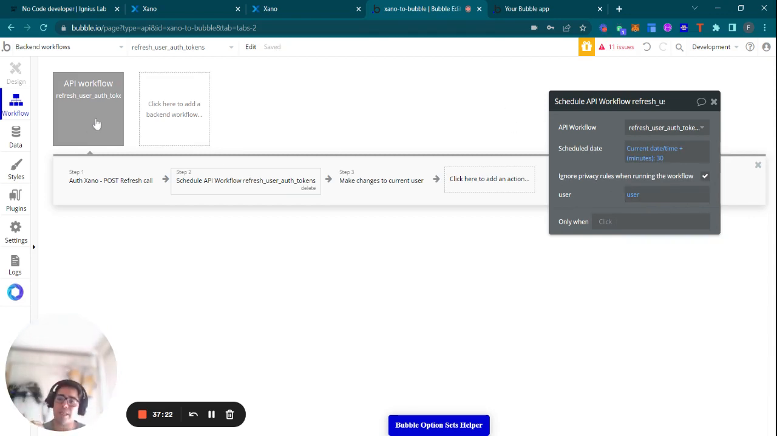So basically, what this is doing is that every 30 minutes, it's going to call this API workflow, or backend workflow. It will create a new set of tokens, and it will schedule a new refresh user auth token workflow to execute in 30 minutes. So this is like an infinite loop that will be running. And yeah, that's great because it will keep our tokens updated or refreshed.